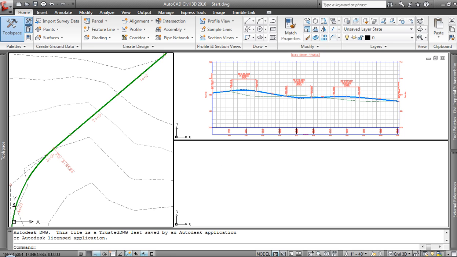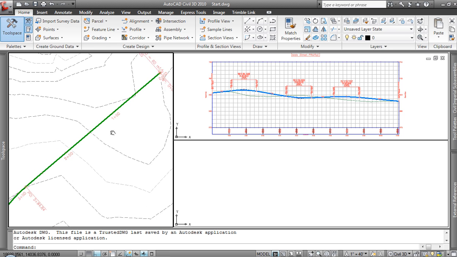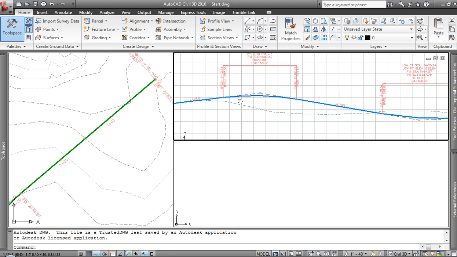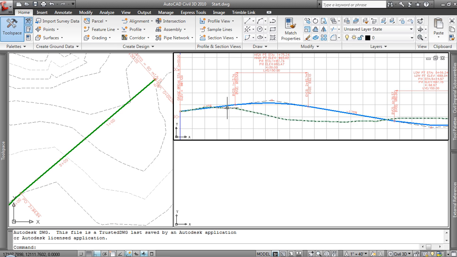What I'm starting with is a centerline alignment called Main Street. I've got an existing ground surface, and using both of those pieces of information, I've created an existing ground profile as well as the design information for my proposed ground or my proposed centerline for my roadway.